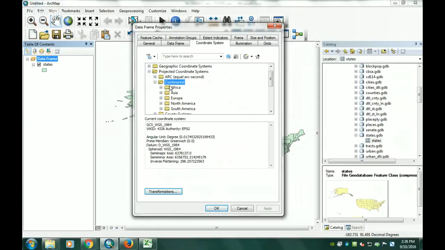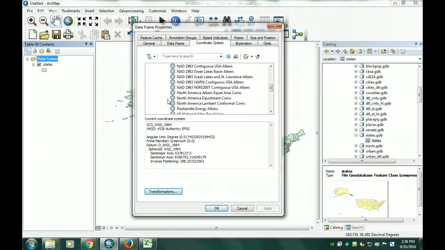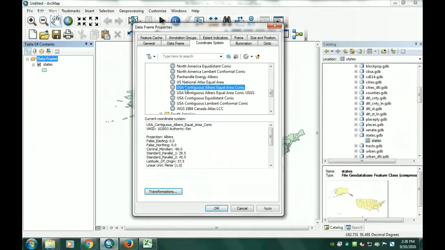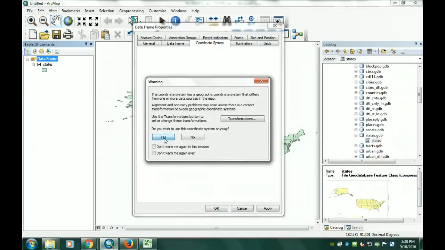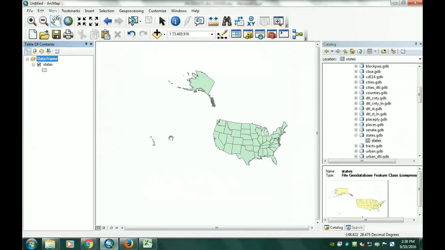And I think you know which continent you need. So expand North America. And what we want for this is, I will choose USA contiguous Albers equal area conic. When you've got that done, just click OK. And then yes. And now your map should look a little more normal.